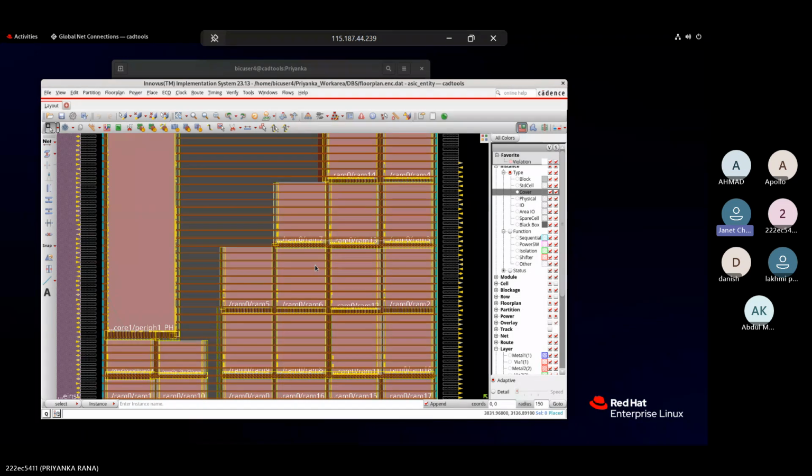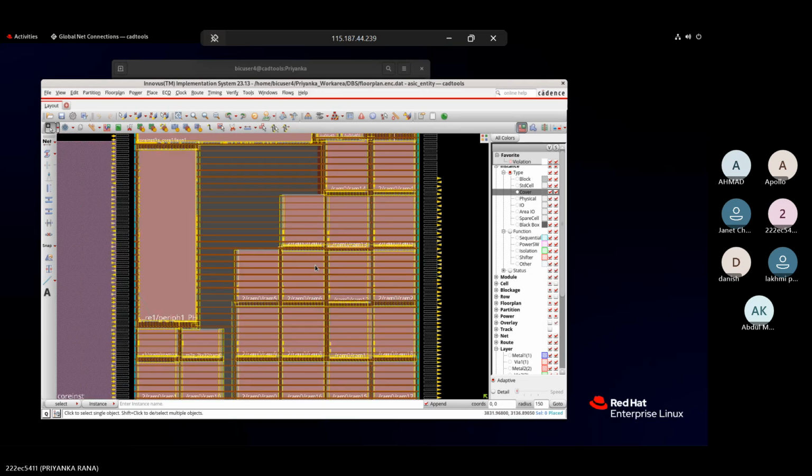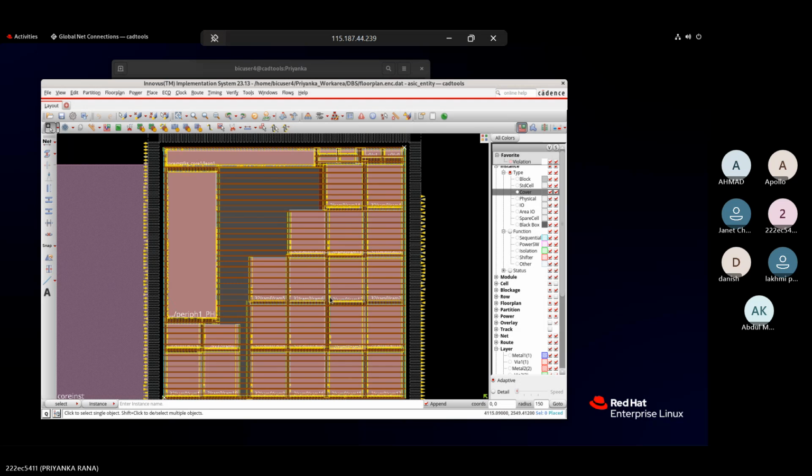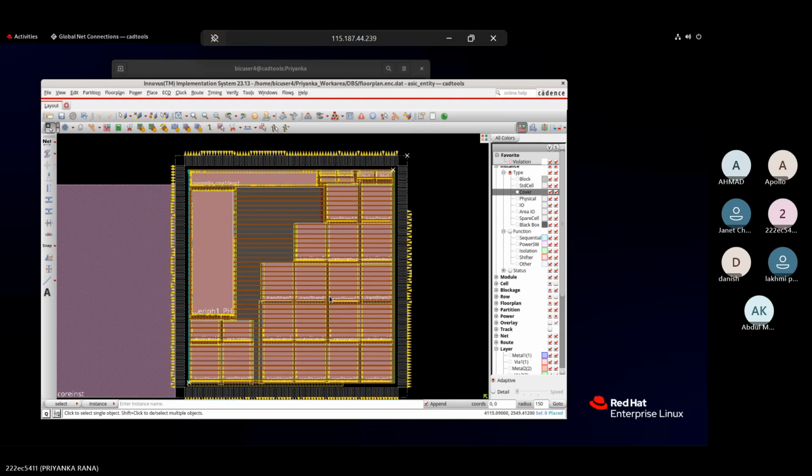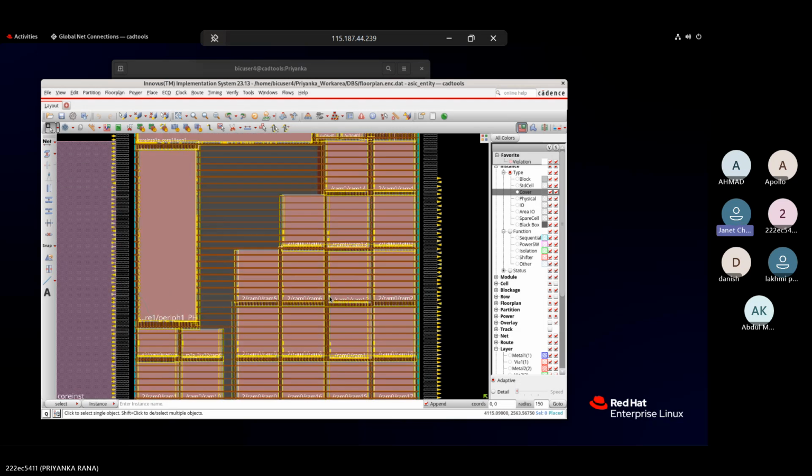Did you click on apply? Yes, ma'am. Still, why is it coming like this? You should see the power and ground stripes when it's shown below. Can you go to that mode and show me again?